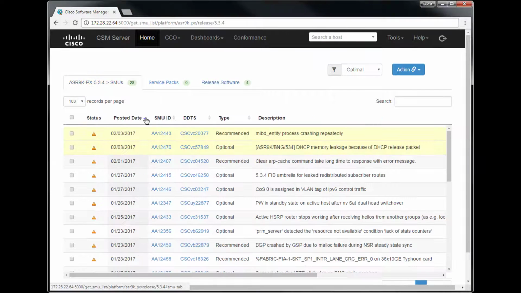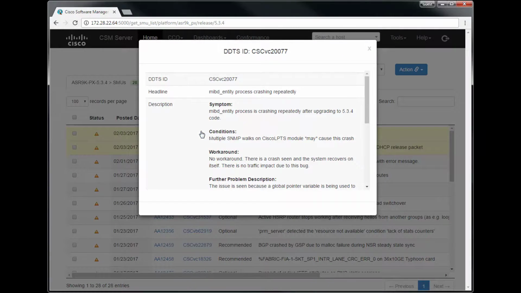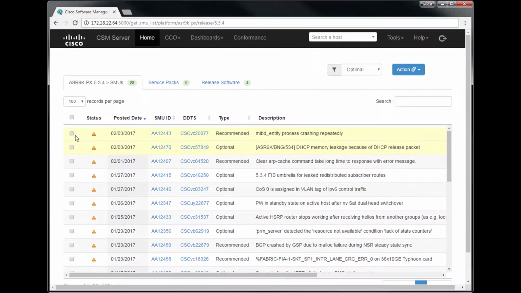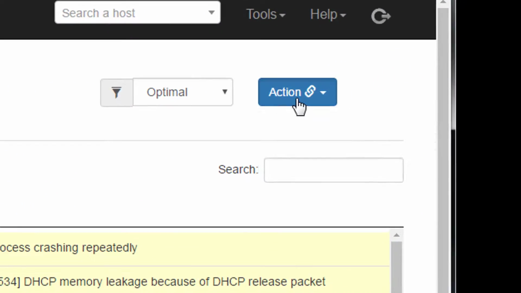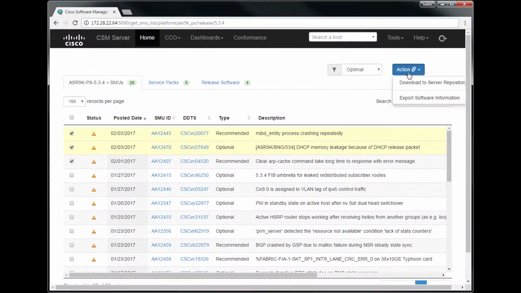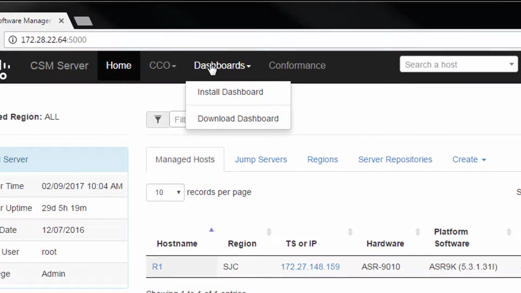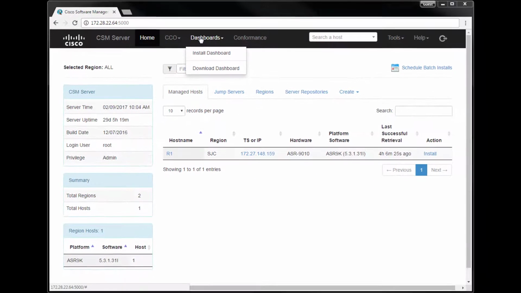From here, you can view SMU details, DDTS details, whether the software has already been downloaded and is available on your internal CSM repository, and select files for download. Software that has become available in the last 7 days will appear highlighted. From the Dashboards dropdown, you can navigate to either the Install dashboard or the CCO Download dashboard.